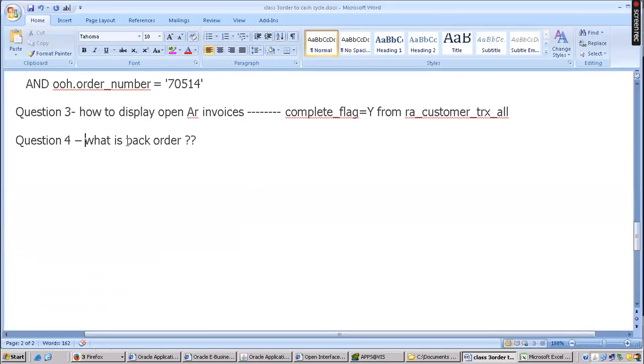Now tell me, what is back order? Whenever you don't have a quantity, it will become a back order. So at what stage can you find out it is a back order? Right, at the time of pick release level. And in which column can we see that? Release status. In which table? WSH delivery details. Perfect. So question is over.